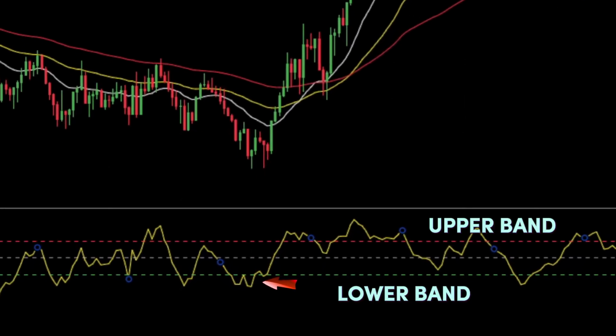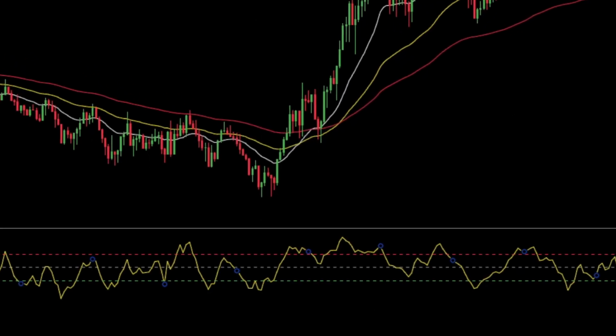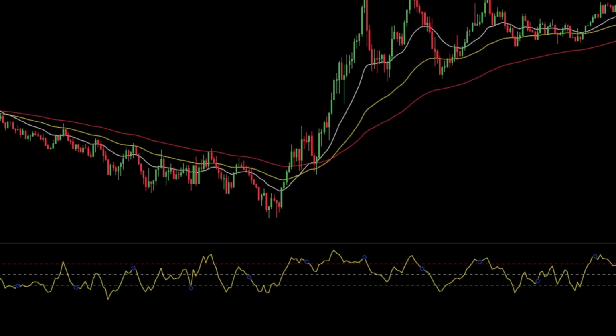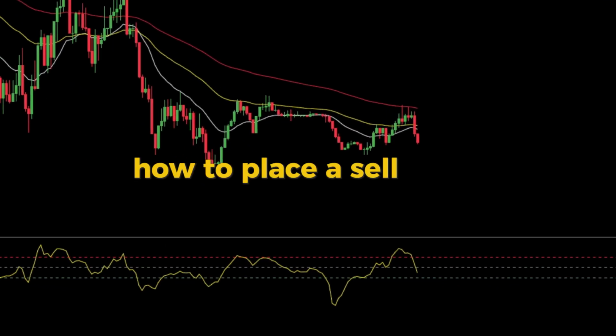When the CCI signal line enters the lower band area, your main focus is to find the best point to place a buy order. Conversely, when the CCI signal line enters the upper band area, your main focus is to find the best point to place a sell order. However, before you place an order, make sure that the signal line has crossed the middle band area. To clarify how to use this trading strategy, let's discuss how to place buy and sell orders using this scalping strategy. How to place a sell order.